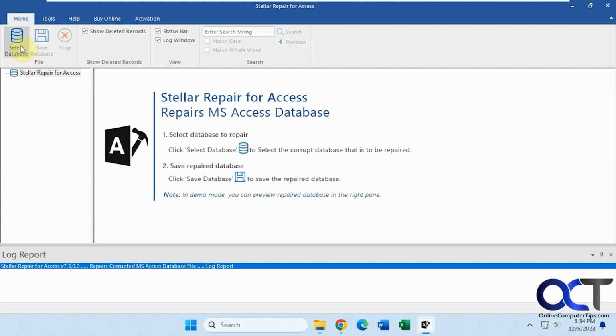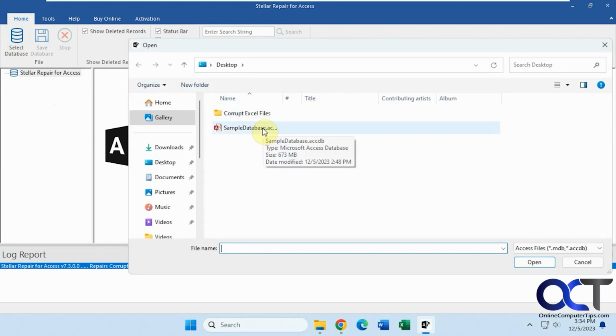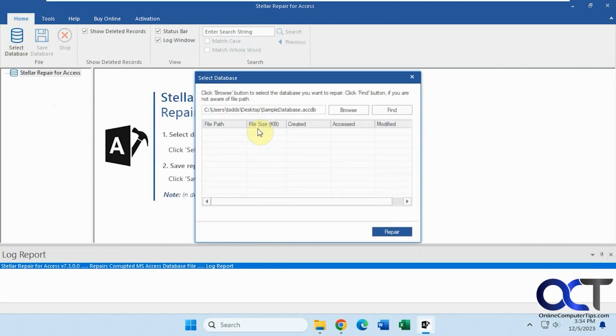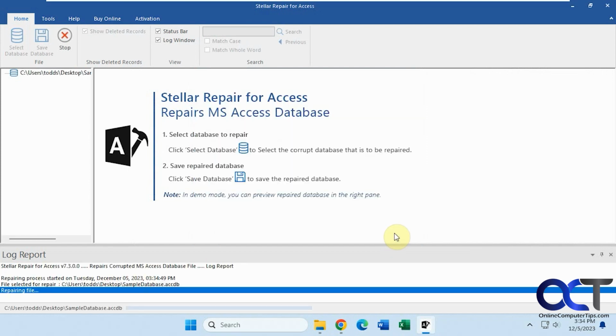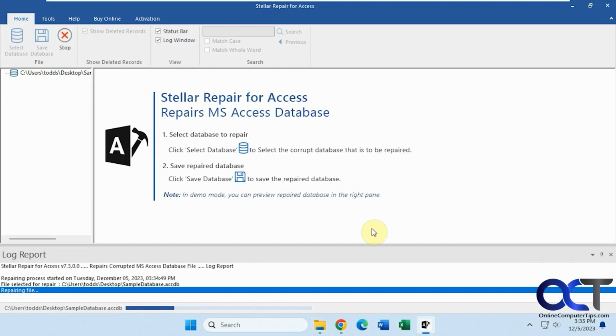All right, so we're going to select that corrupted database file by clicking on Select Database. We'll just browse to it right here on the desktop. Once we have it here, we just simply click on Repair. You can also use the Find option if you want to have it search for database files. You can see the status down here, going along doing the repair. Depending on the size of your database, that'll also determine how long it takes to repair. This one here is 673 megabytes. We'll just pause the video and let this finish repairing, and then we'll be back.